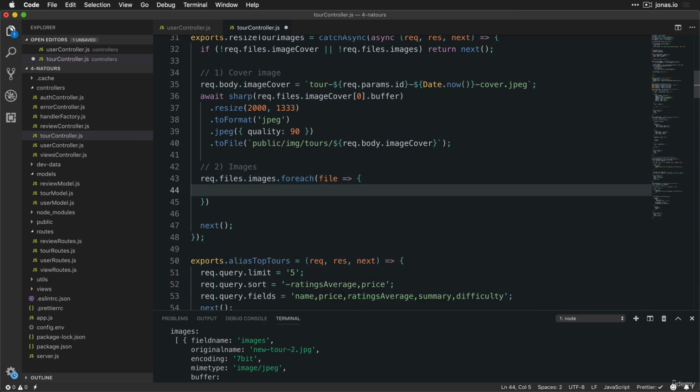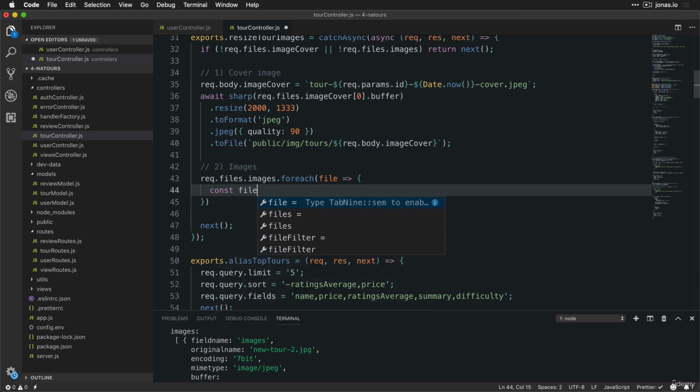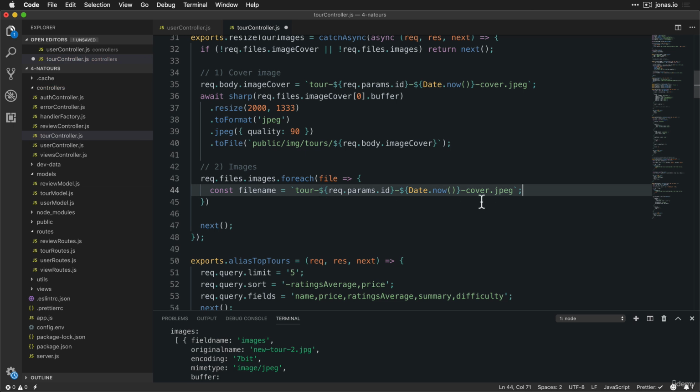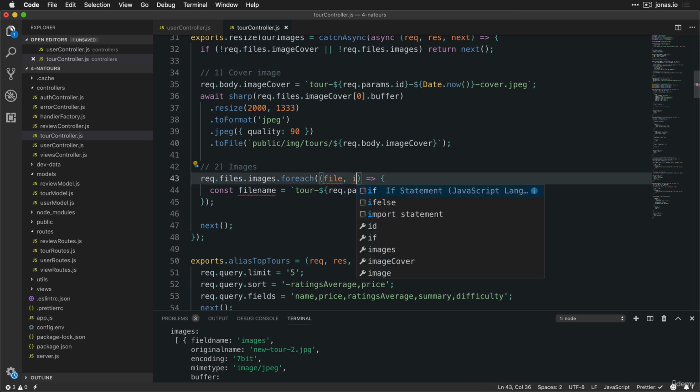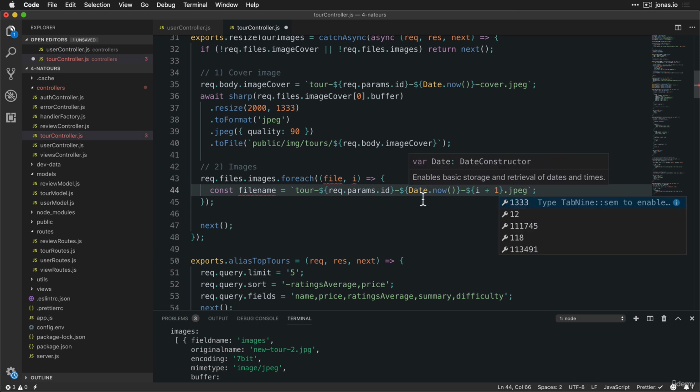Now here we do actually need to create the current file name, and you will see why in a second. So file name equals, and then something very similar to this, with the difference that now it is not cover, but instead we want to call them 1, 2, and 3. And so in our callback function, we actually also get access to the current index. So we need file and i for index. And so here it is not cover, but index plus 1. So plus 1, and that's just because this index is 0 based.